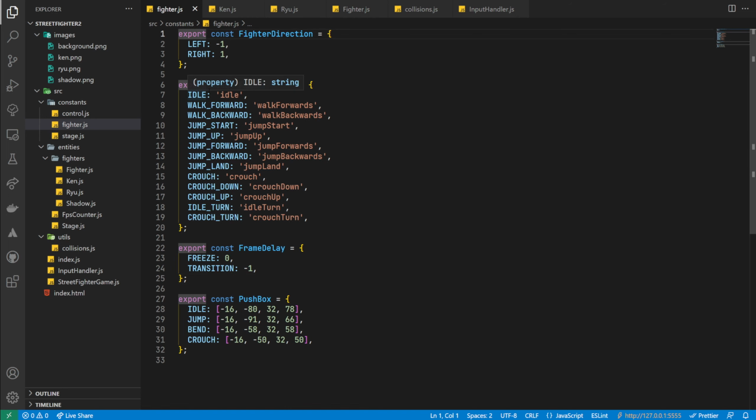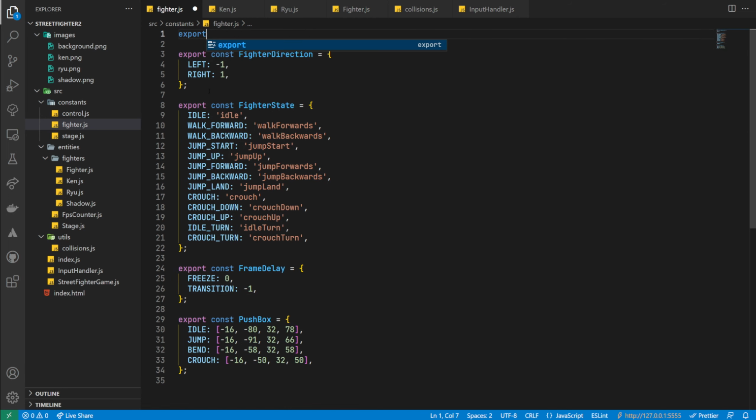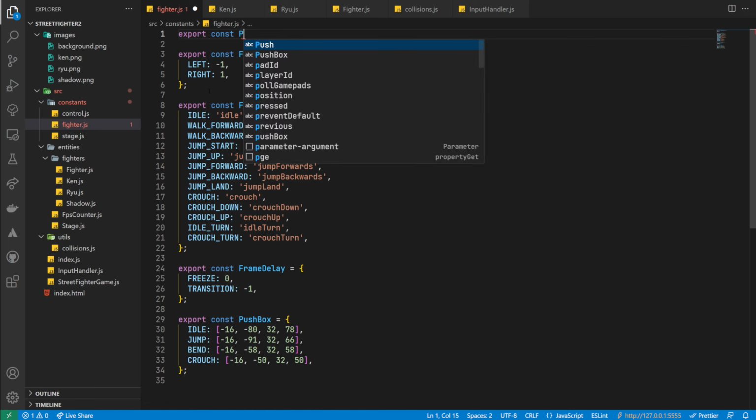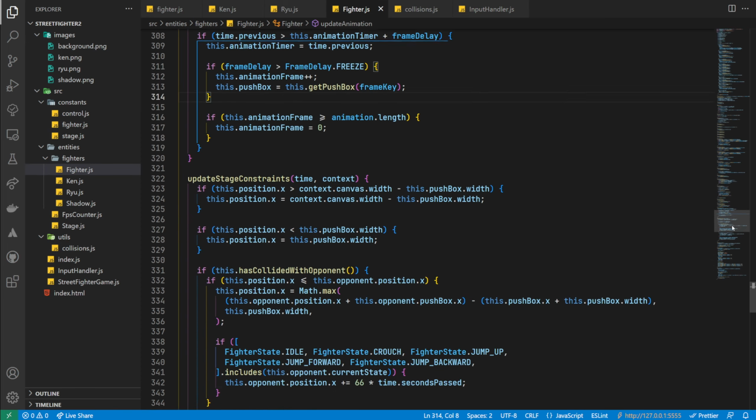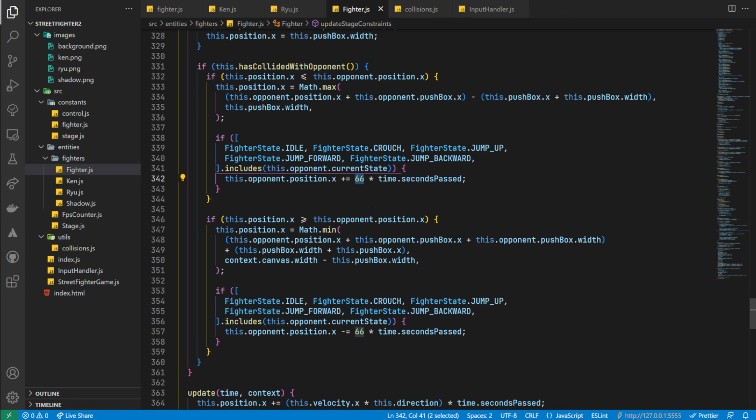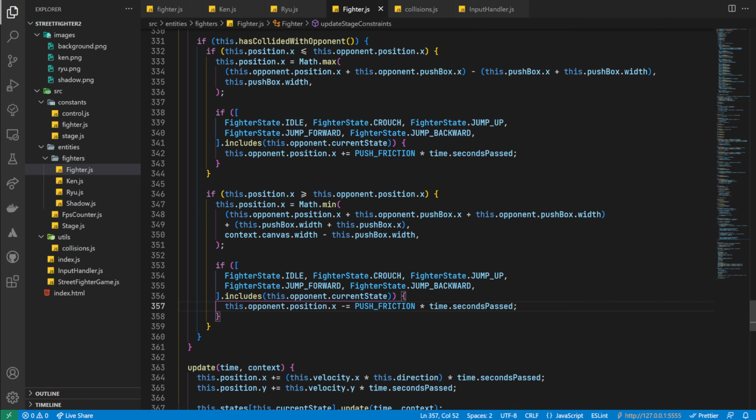Keeping with the remove all magic numbers theme, I'm going to add another constant value within our fighter constant file, called push friction. This is to replace the push speed value of 66 we've just previously added. So we'll jump back into the now correctly spelled update stage constraints function and replace the 66 values with this new constant value. Another quick and easy win.